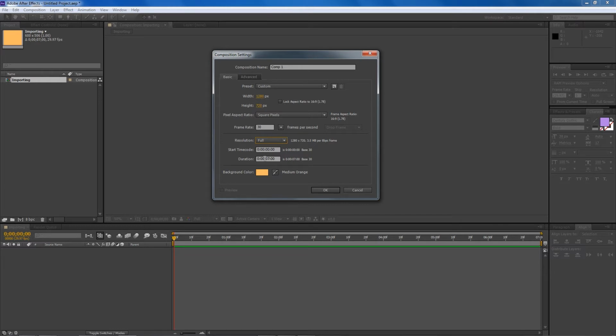Start time code, you don't really need to worry about that too much. Duration is how long you want your project to last. So this at the minute is 7 seconds. The first zero is for hours. The second lot of zeros is for minutes. Then it's seconds and then it's frames. So say I want a minute, go to the second lot of zeros and type 01. And that's 1 minute duration.